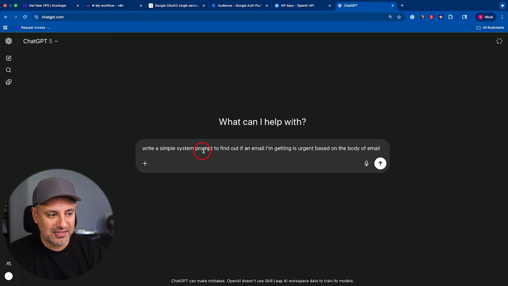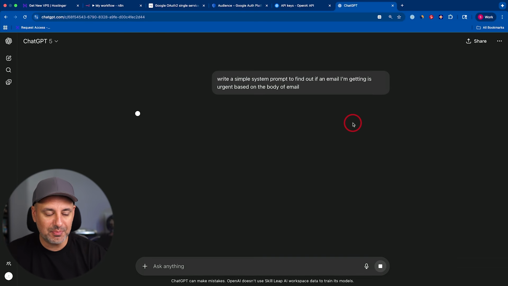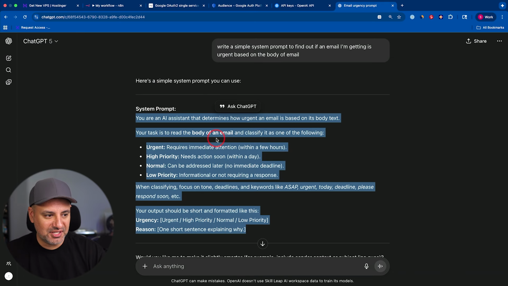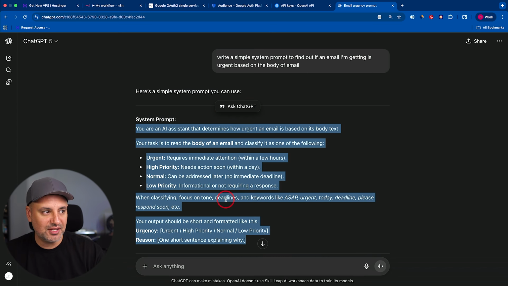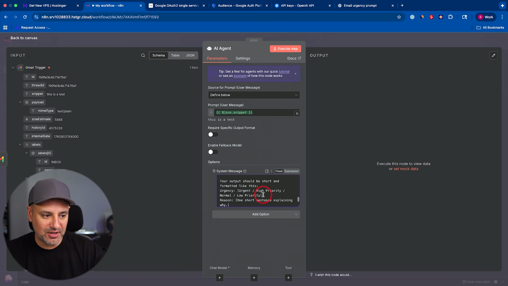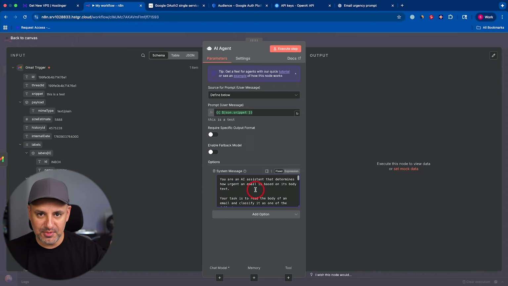So I said, write a system prompt to find out if an email I'm getting is urgent based on the body of the email. And it's going to write something like this. It's basically reading the email and trying to figure out if something needs immediate attention, and it's going to give me different outputs. Again, you could flesh this out, but this gives you a nice template you could copy and paste. We'll bring it back into the system prompt and I'll replace this whole section. Now we know an email is coming in, you could see the body and it has a system prompt.